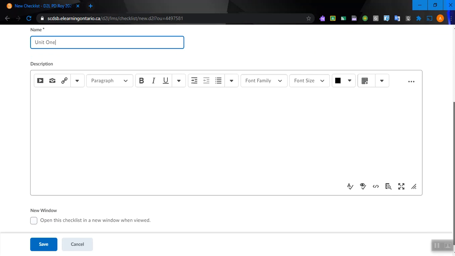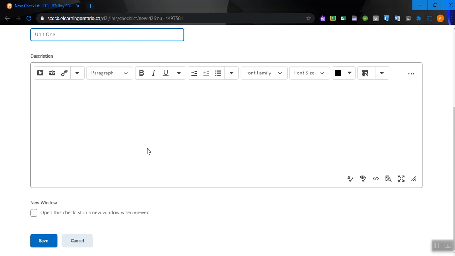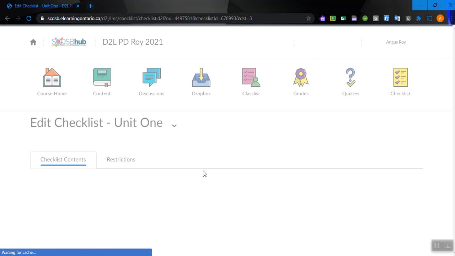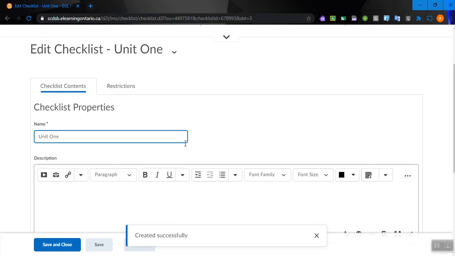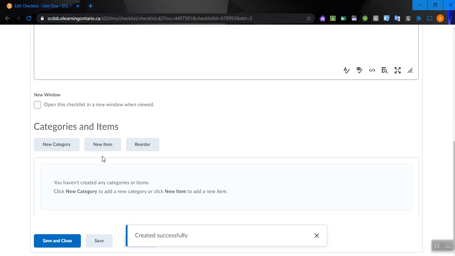If you would like, you can put a description in here for your checklist. I never write the description. It just sets it up there for me, and I'm going to click save. Then I'm now inside this checklist. I don't have any categories. I don't have any items.